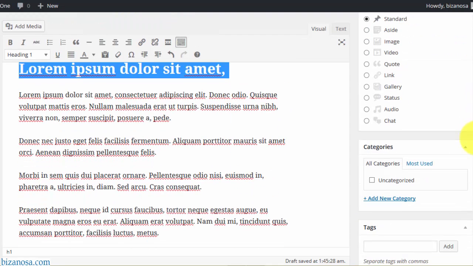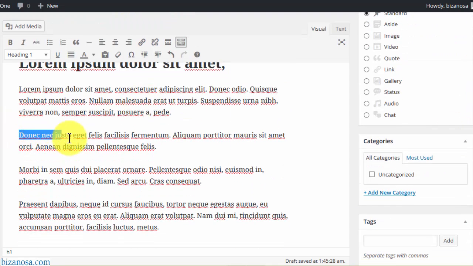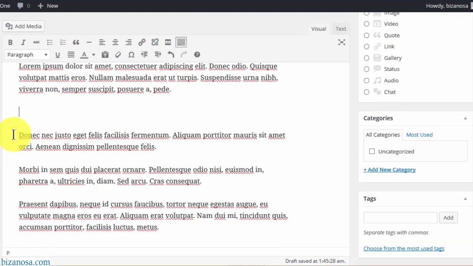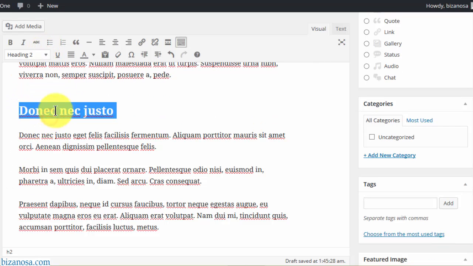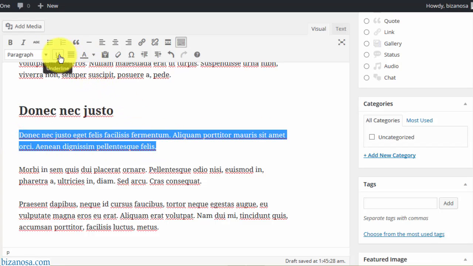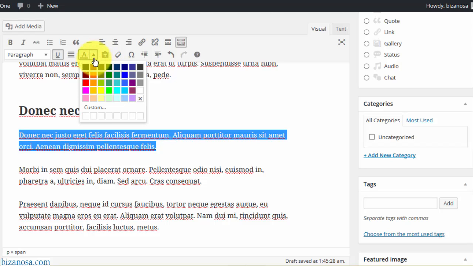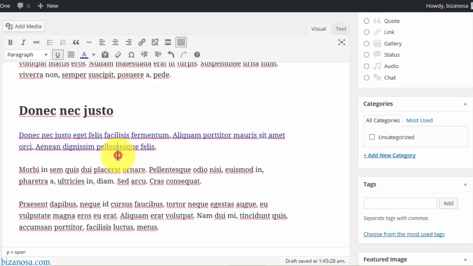If you also want a heading 2, just copy that, Ctrl V, select it, give it heading 2. If you want to underline these ones, you just come here, underline it. If you want to change the color of it, you can change its color right here, give it that color.